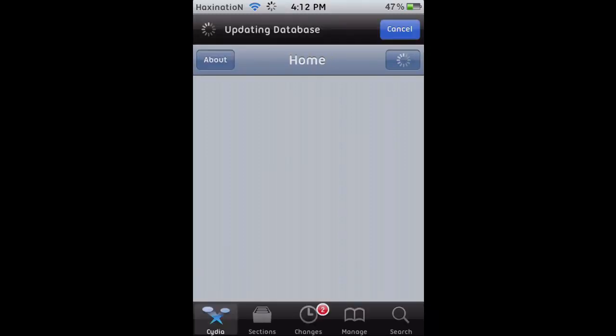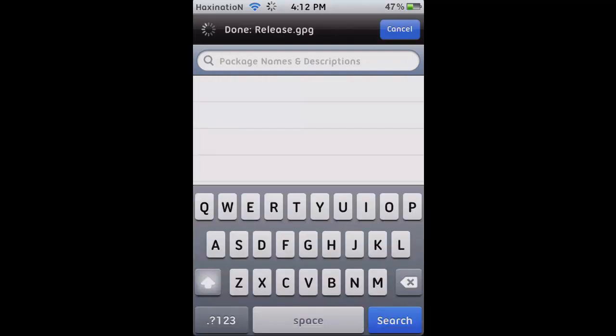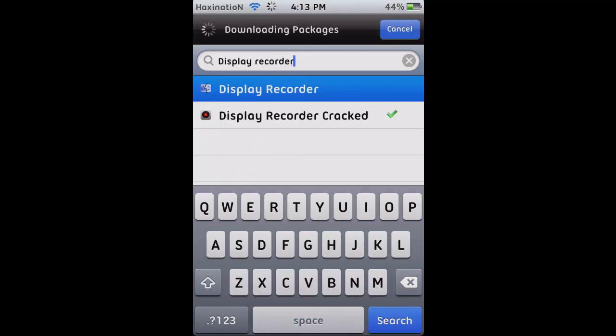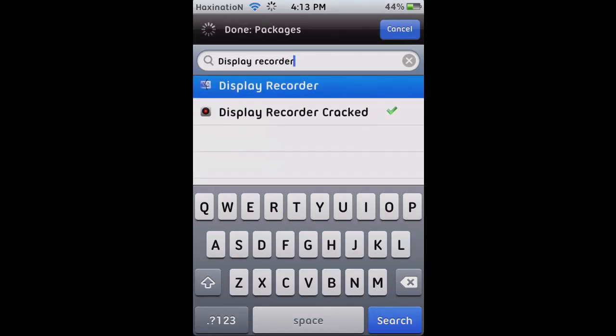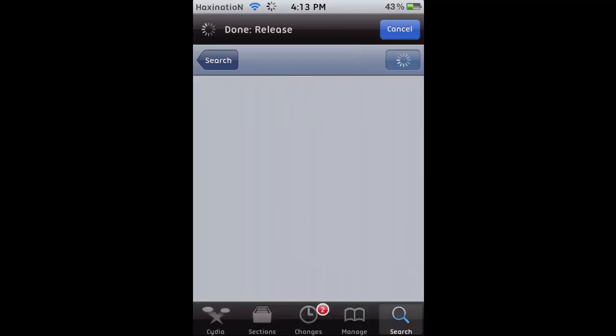Hey guys, I'm back and I'm back in Cydia. Now what you need to do is go to search and type in Display Recorder. As you can see, there is a slight lag in the keyboard input. And once you've typed that in, you'll see the two apps, Display Recorder and Display Recorder Cracked. Display Recorder costs $4.99. And Display Recorder Cracked is the same app but cracked, and it's free.